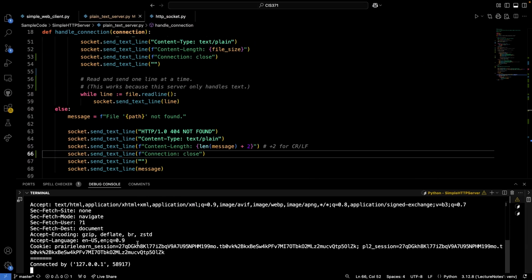All right, so now let's think about a few things. This server really only has one thing it can do, and that is find a file relative to the current working directory and send that file as plain text. So what are some other things you might want to do? Well, we might want to handle other file types. So if I put in an HTML file or I put in an image file, what would have to change? So pause the video and think about that for a minute. What would we have to change in order to send other file types?